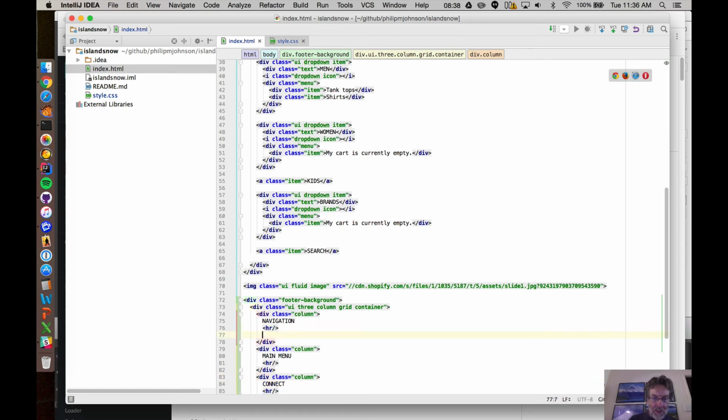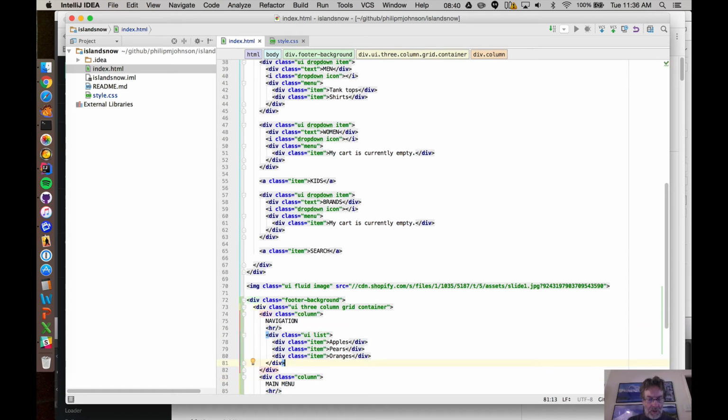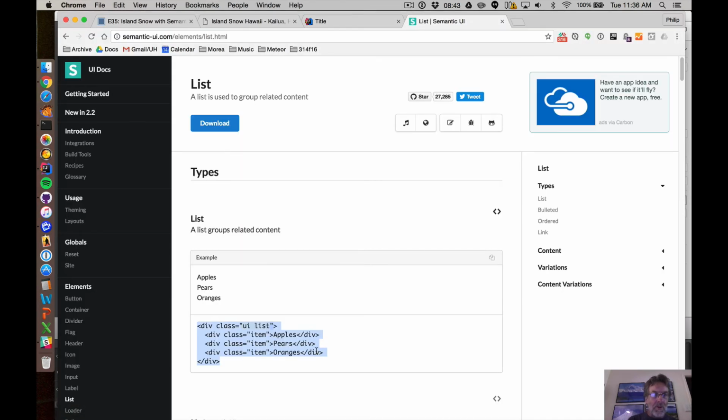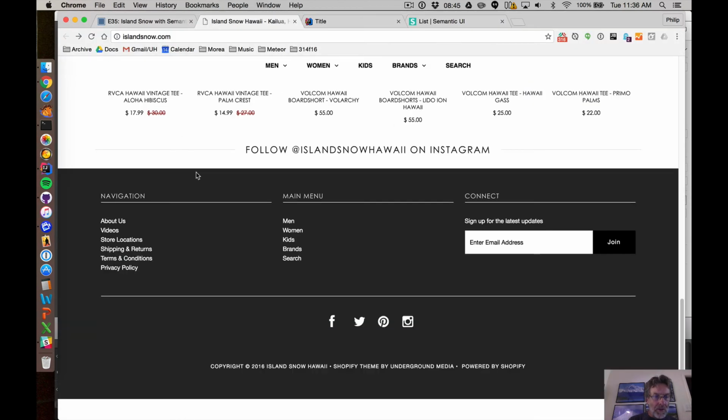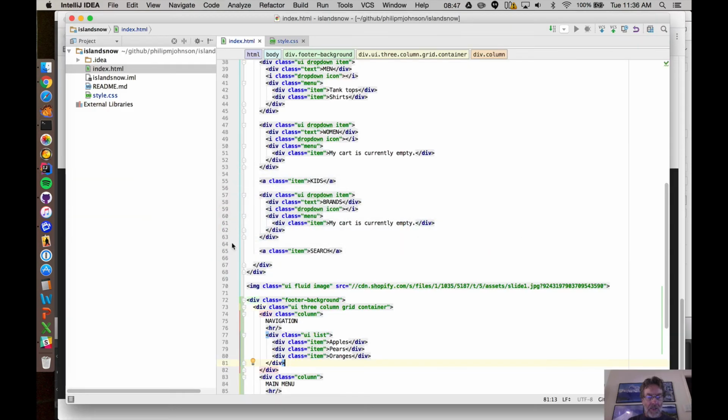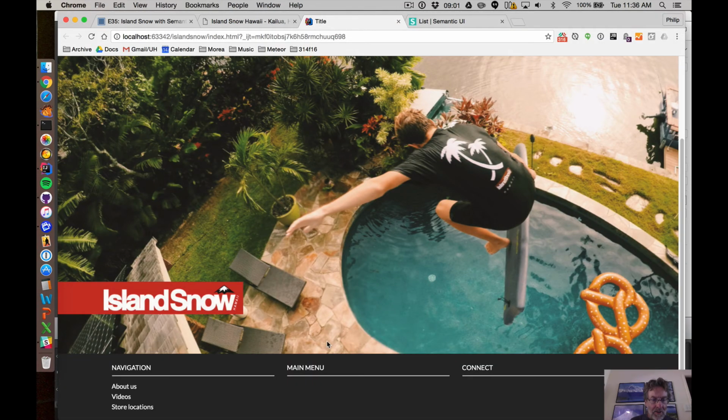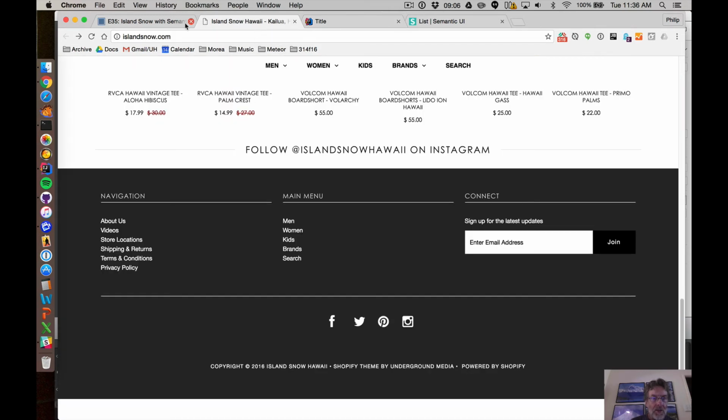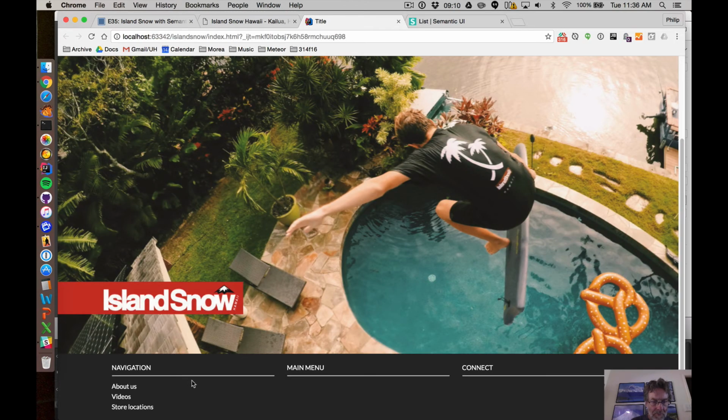And then under navigation, we'll put our UI list, and then we'll try to remember what was supposed to go in there. About us, videos, and store locations. So about us, videos, store locations. Let's preview that and see how that looks. Oh, that looks kind of nice. Like fairly close. Where's our thing? Yeah. Okay.